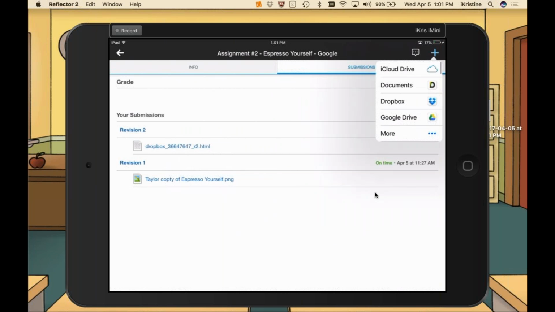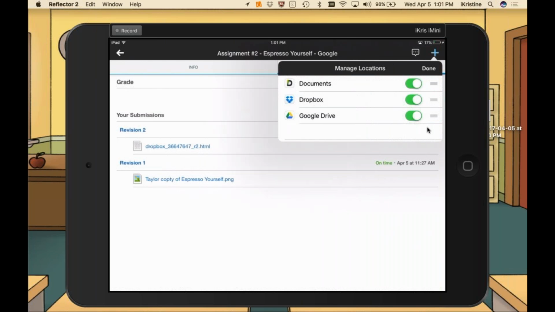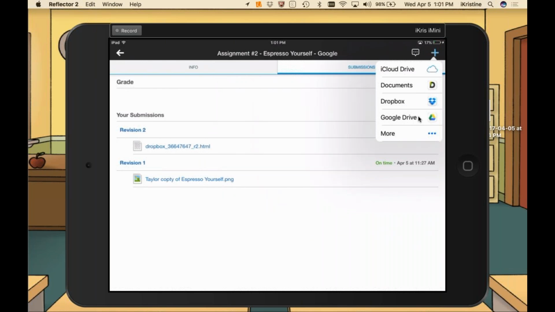And again, anything that they can get to their camera roll is really easy to submit. But I can see here on this particular device, I have Google Docs, I have Dropbox, my Google Drive, and it shows that there's even more options. Now it looks like I have all of those ones turned on. So if there were other apps that would work, they would show up, but I don't happen to have any other apps loaded. So a student can use that button to turn their assignment in.